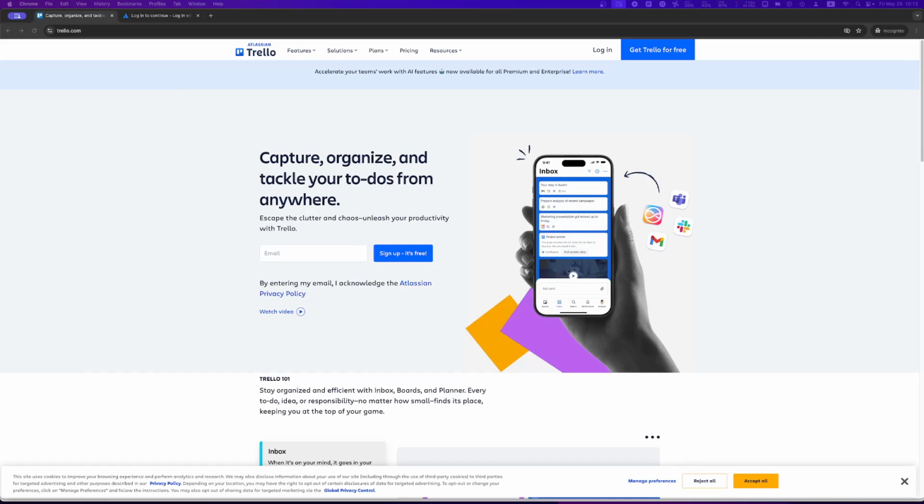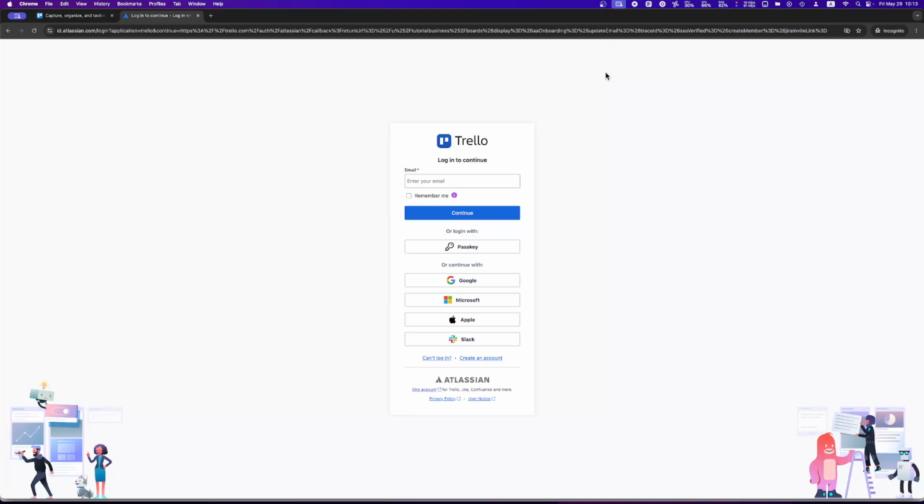First, open your browser and head over to www.trello.com. Once you're on the Trello homepage, look to the top right corner and click the Login button. From here, you'll be prompted to enter your email address. Alternatively, if you prefer, you can select a single sign-on option, such as signing in with Google or Microsoft if those are available to you.